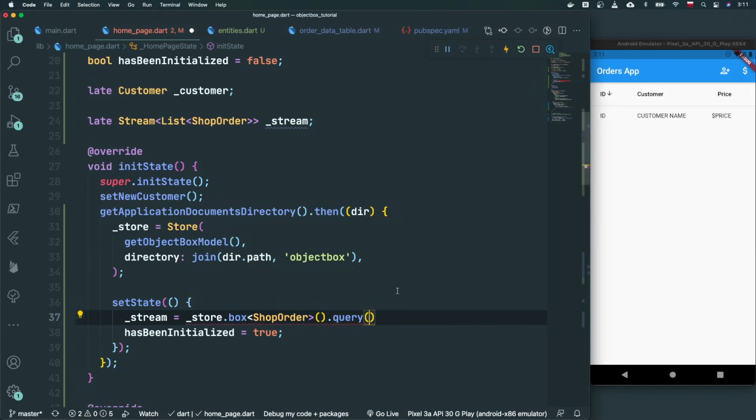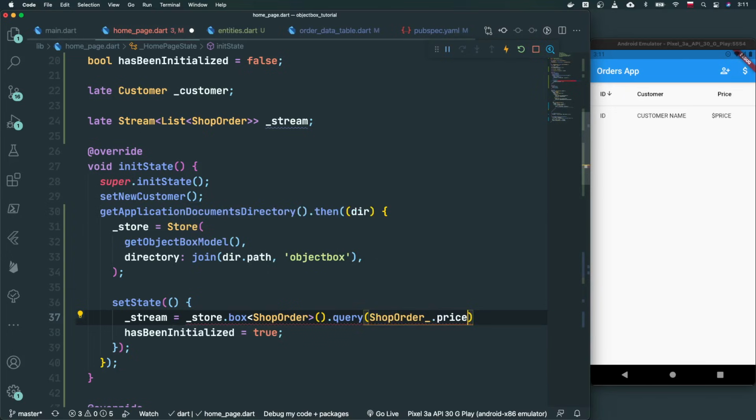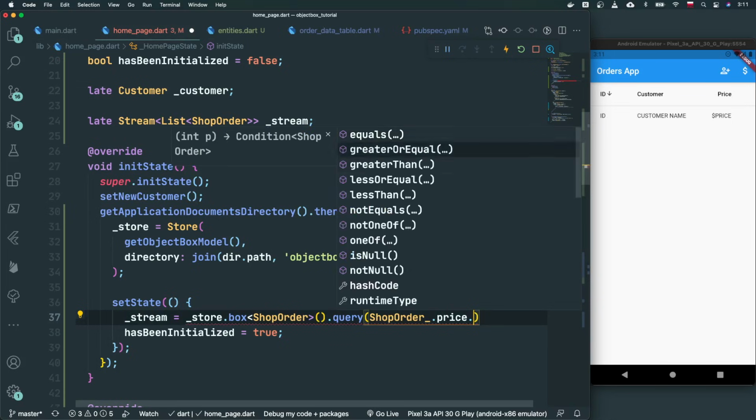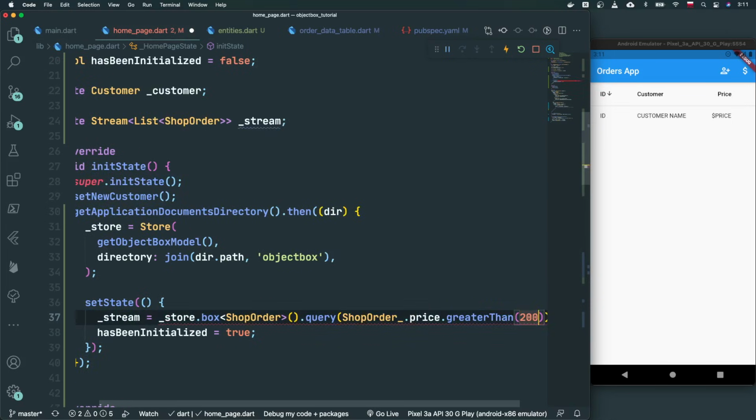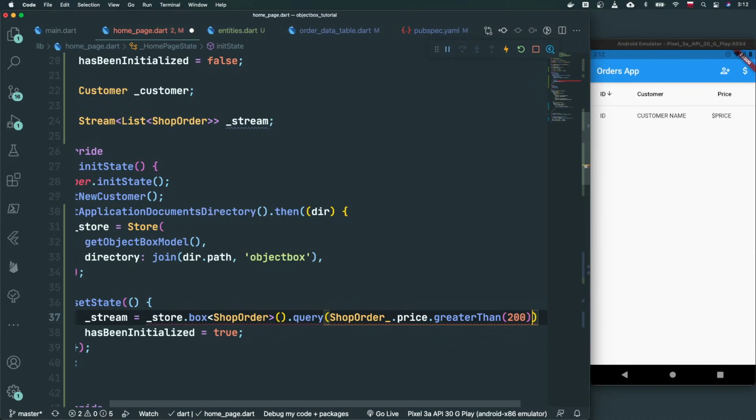We could, for example, do something like query where ShopOrder_ dot price is null, or for example, price is greater than 200, right? We could do things like this, but we're just going to query for all of the shop orders regardless of their price. So we're going to keep this query this simple. It's going to be empty.